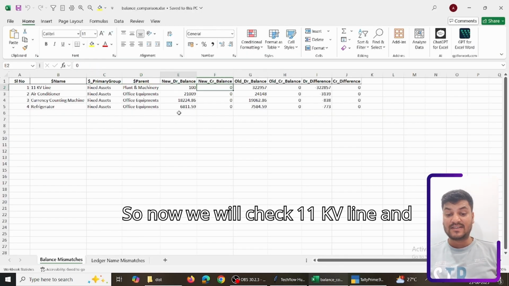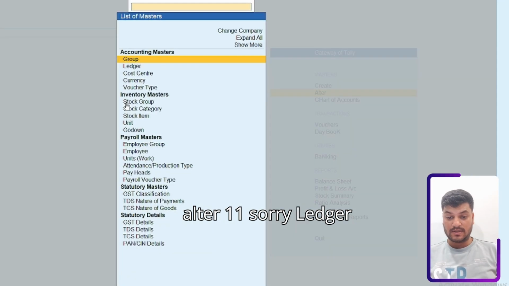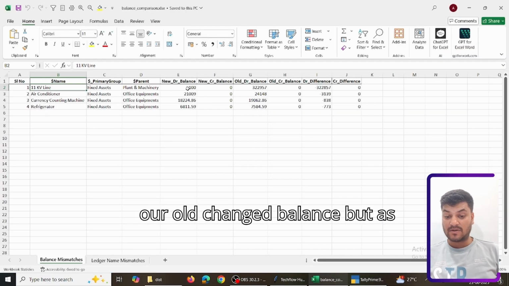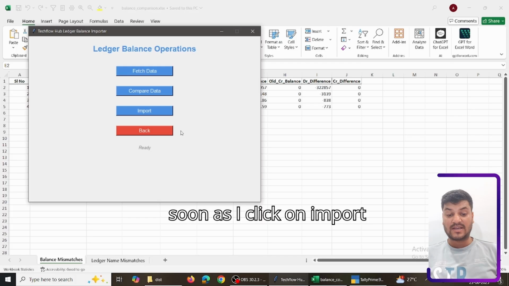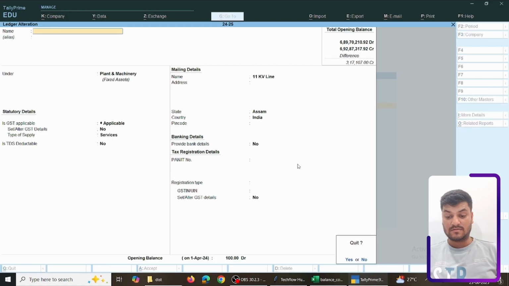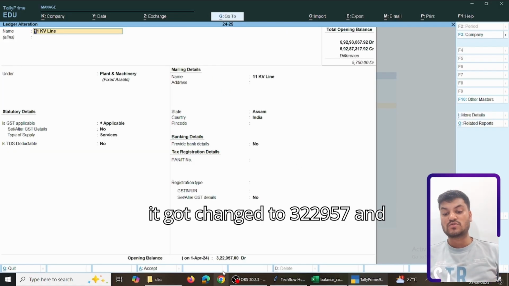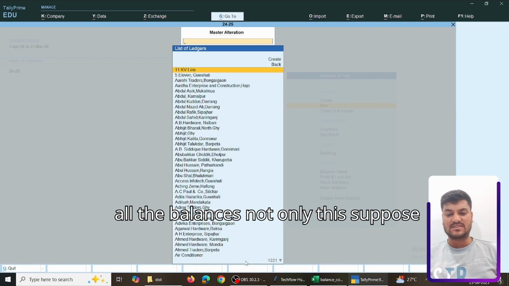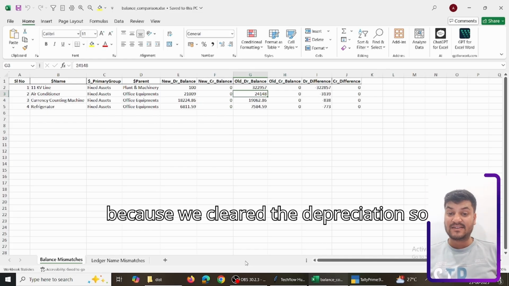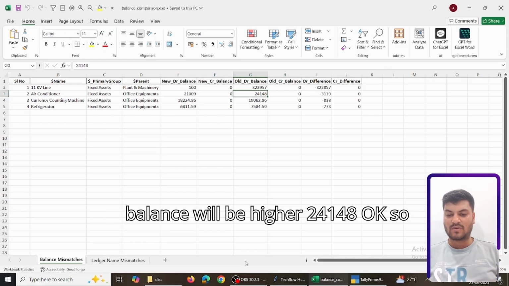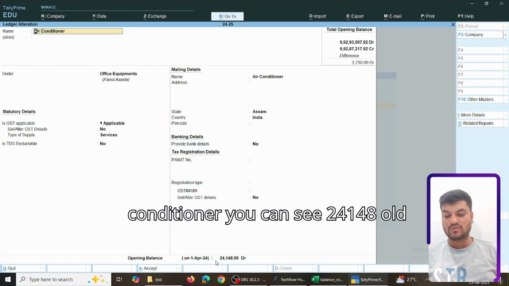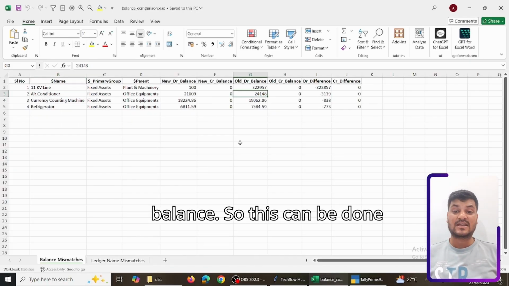So now we will check 11 kV line and alter 11 ledger 11 kV line, it's 100 debit as per our old changed balance. But as soon as I click on import, you can see that it got changed to 322957, and all the balances, not only this. Suppose air conditioner, it was 21,000 earlier, because we cleared the depreciation, so balance will be higher, 24148. Okay, so we can check air conditioner, you can see 24148 old balance. So this can be done beautifully.